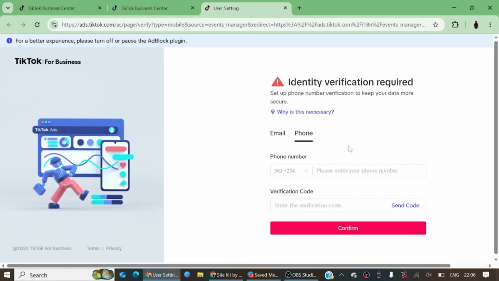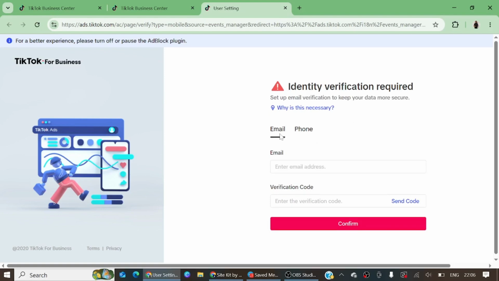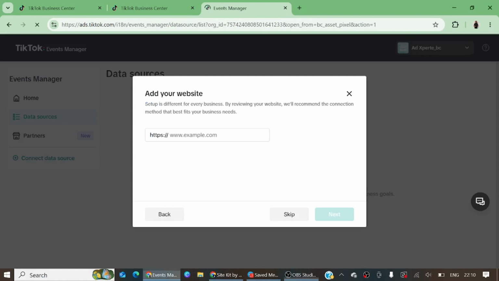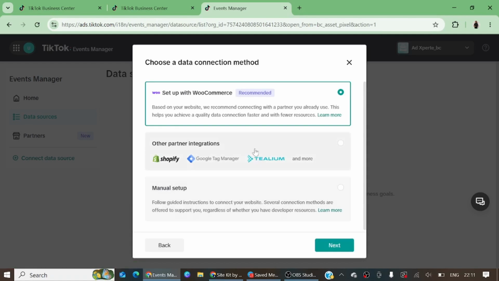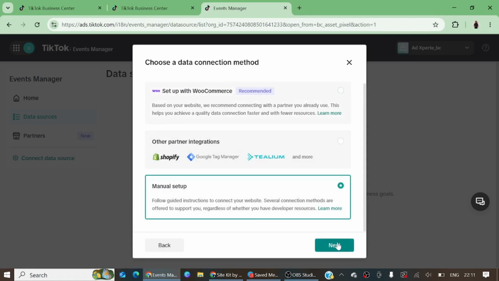At this stage, I'm going to verify my identity and I'm going to be doing that with the email option instead. I have verified my identity. Next is to paste my website URL or landing page or sales page URL here. Okay, invalid URL. Okay, let's remove this HTTP. Good. So next, at this stage, you select manual setup and click next.